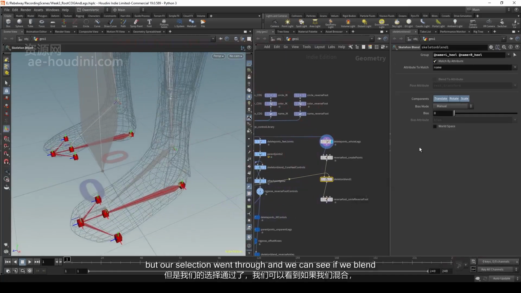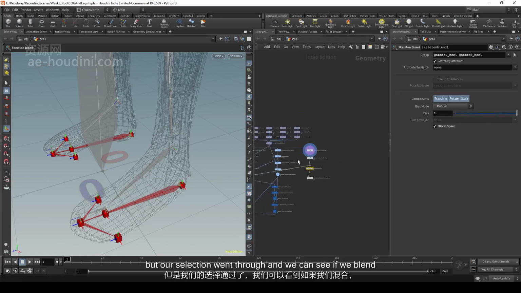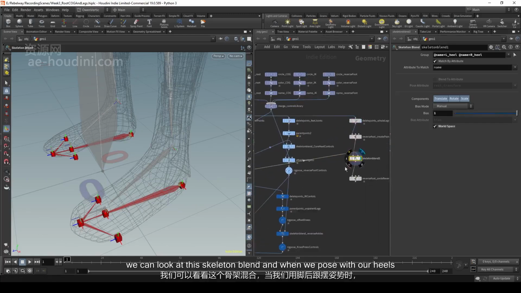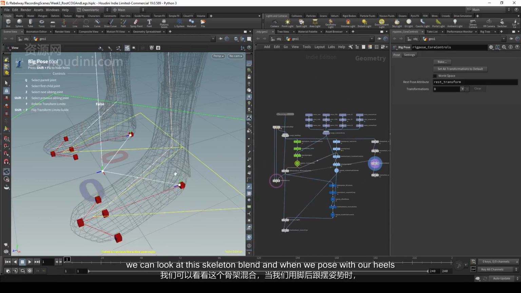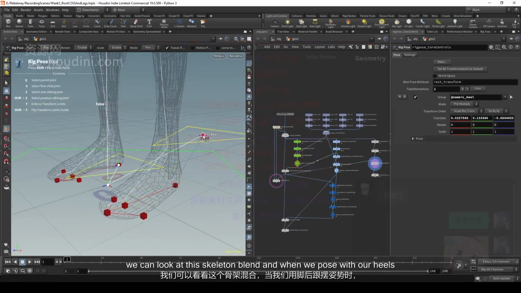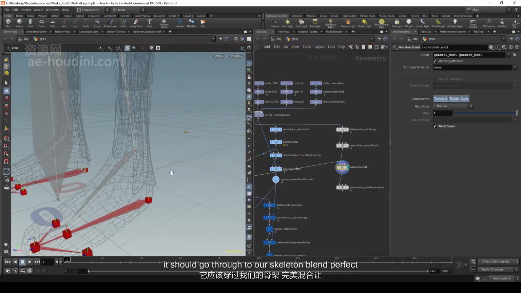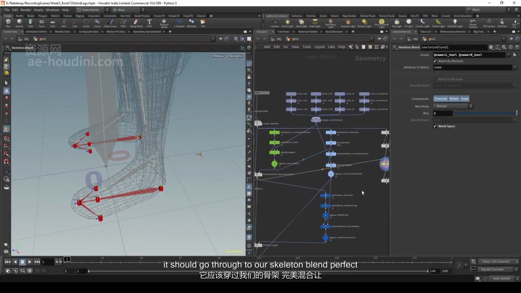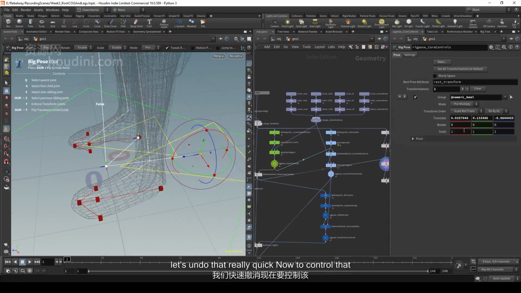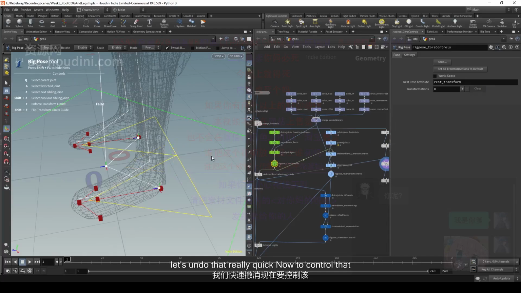But our selection went through, and we can look at this skeleton blend, and when we pose with our heels, it should go through to our skeleton blend. Perfect. Let's undo that really quick.